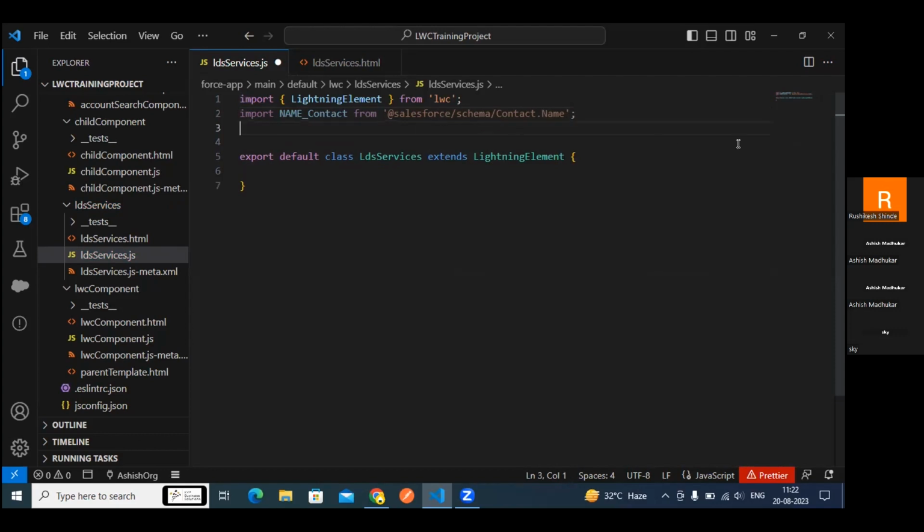Same you can do for others. Let me just copy and paste here. You can change to another name if you want to use another field name. Let me use phone, so here at the last just change it to phone. Let me use only two fields. Other fields you can also use.